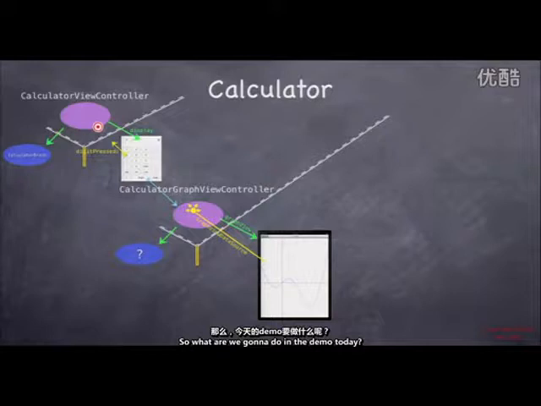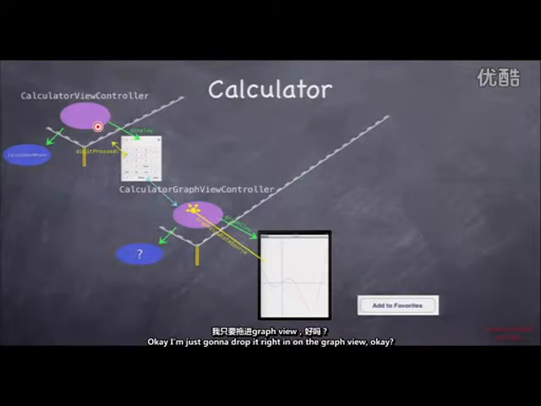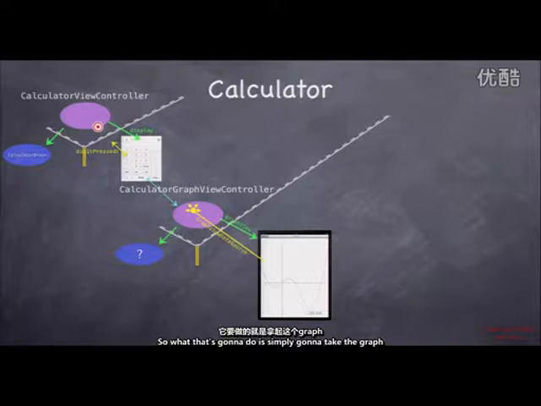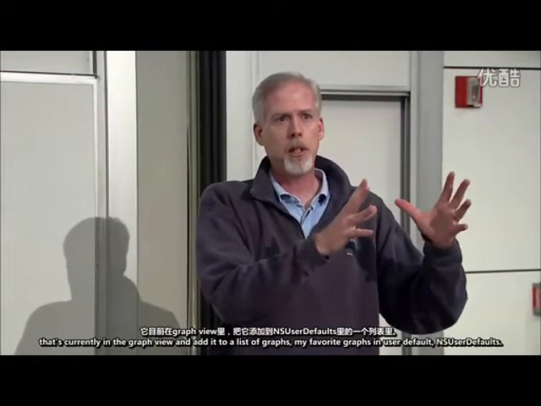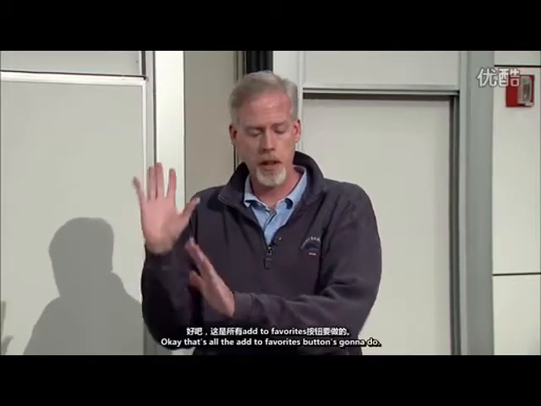So what are we going to do in the demo today? I'm going to add a button called Add to Favorites. Okay, I'm just going to drop it right in on the graph view. What that's going to do is simply take the graph that's currently in the graph view and add it to a list of graphs, my favorite graphs, in user defaults, NSUserDefaults. That's all the Add to Favorites button is going to do.